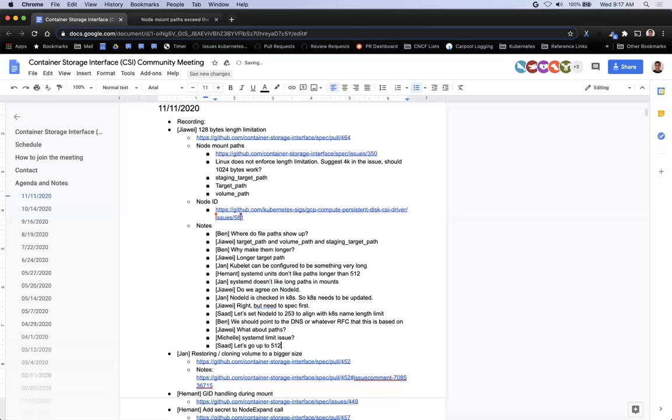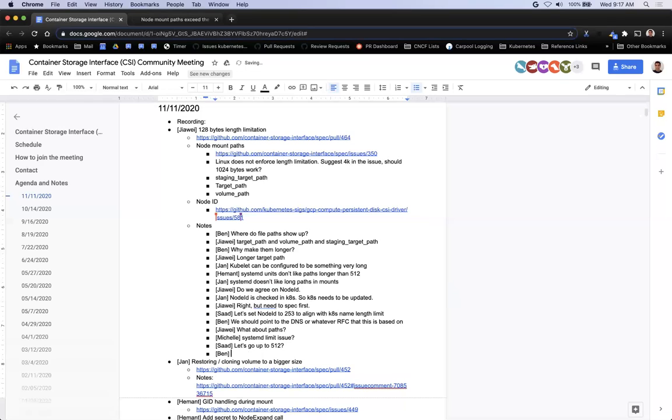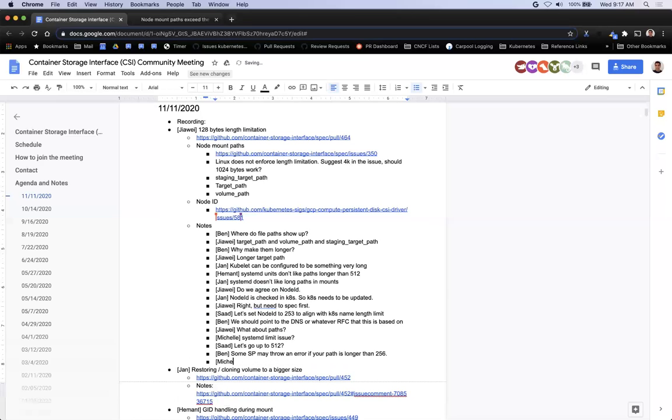I guess the caution might be that some SPs might be throwing errors if you pass in a path longer than 128 bytes. So even if we update the spec, for backwards compatibility we'd have to recommend that you try to keep it under 128, because older SPs will enforce the old limit. And then of course everyone can update their SPs eventually. But I support the new limit. Oh, I see. If a CO starts sending longer paths, it might not work with an older SP. That is possible. That would just be a very strange check for somebody to implement on the SP side.